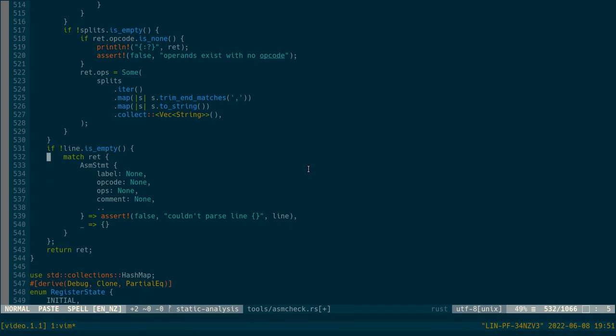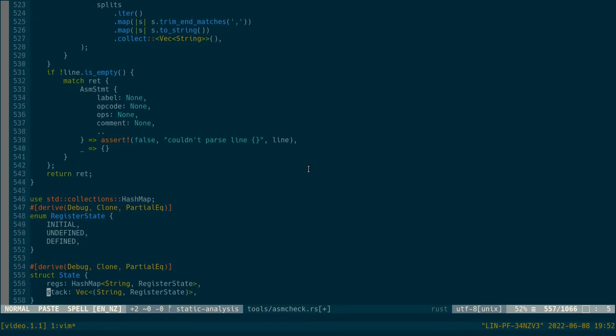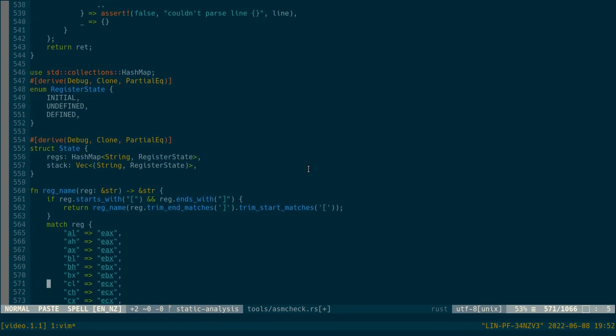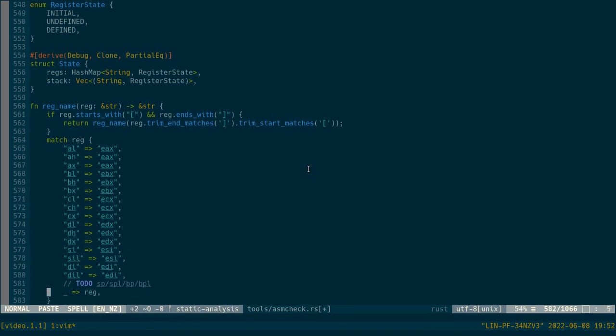So now we see whether the line is empty, and if the line isn't empty, but the statement that we've generated is basically empty, then we assert and say we can't parse it. The register state we've kept the same, and I've done a small helper method for this bit, which will probably change.